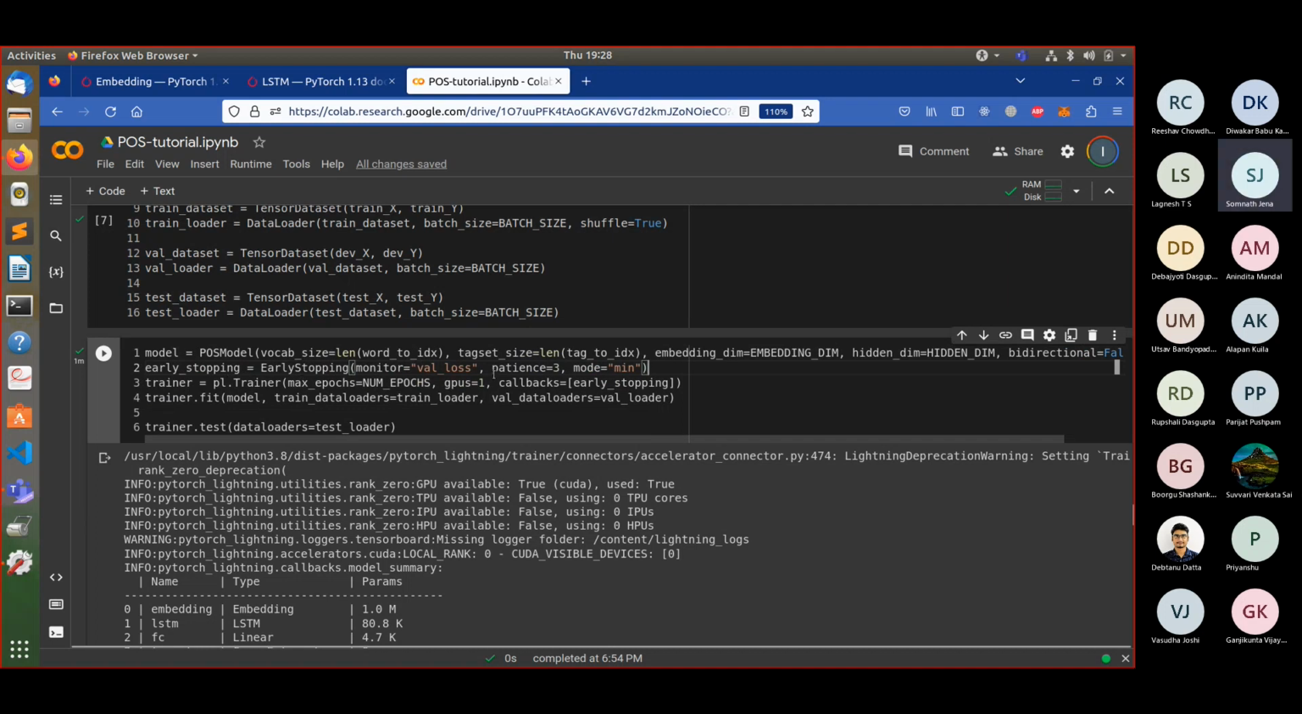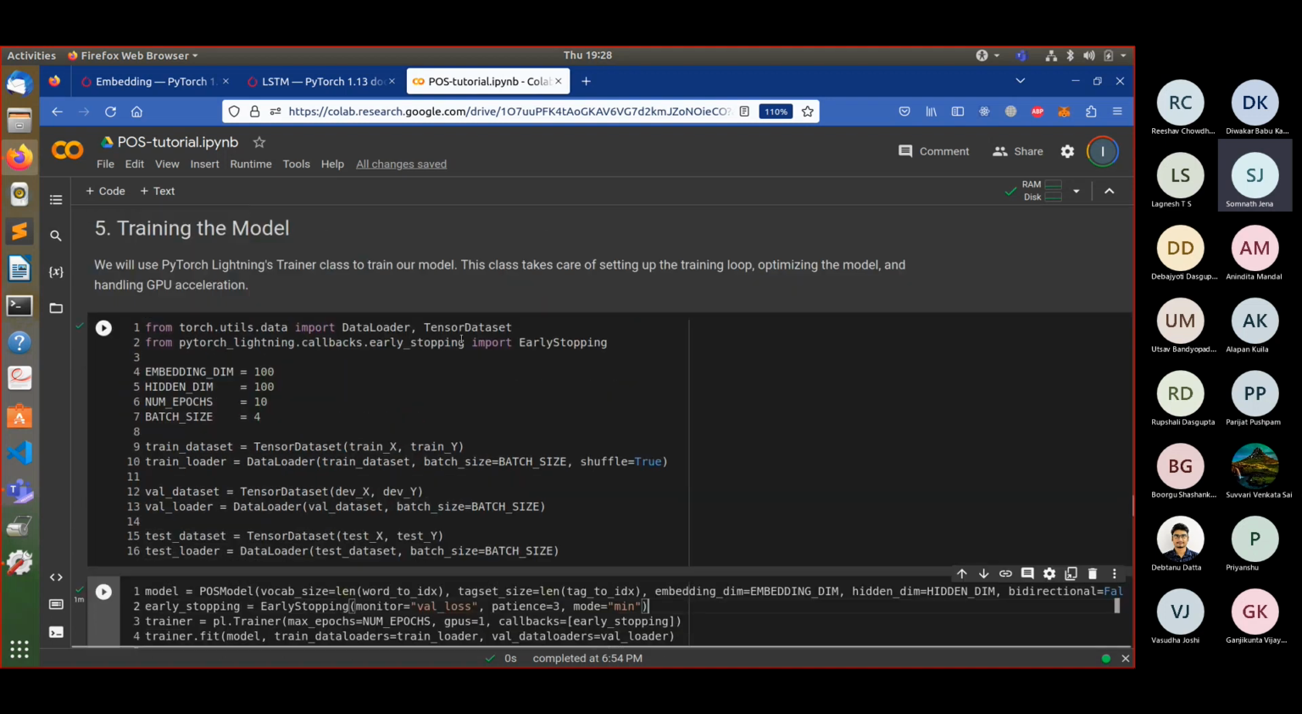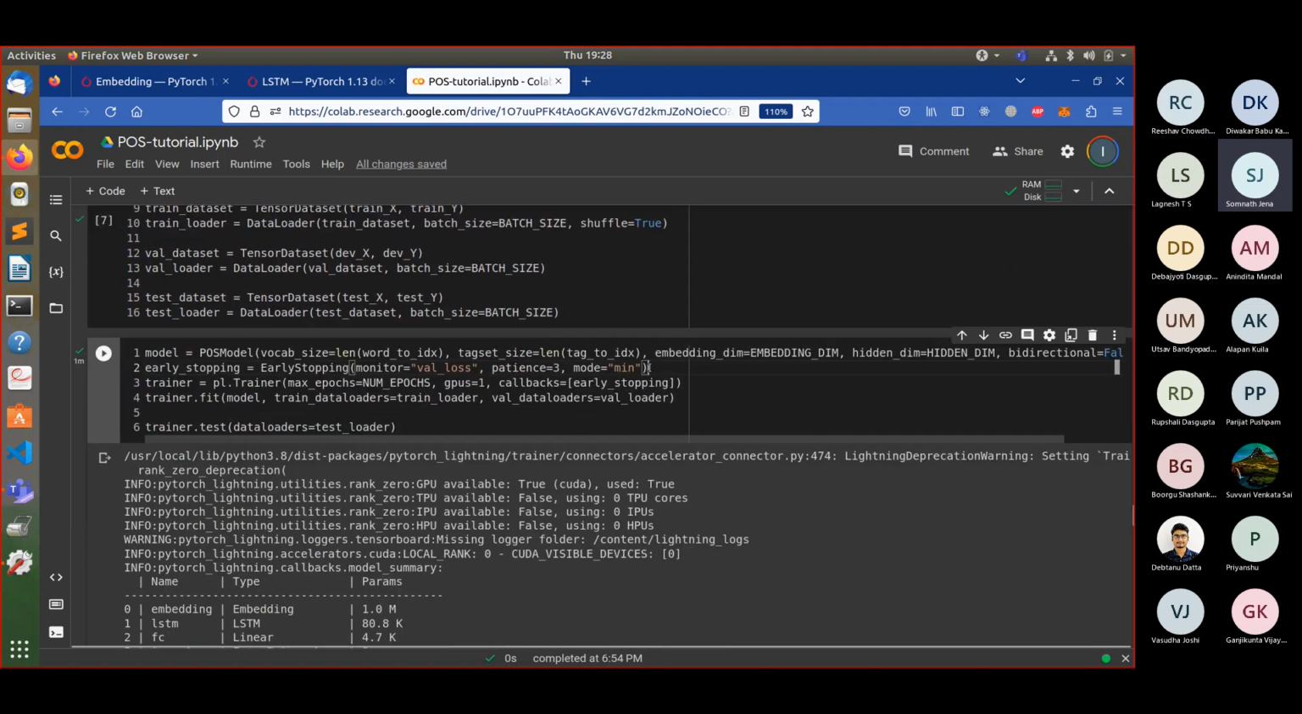This is something called early stopping. If the loss that is used to train the model does not change much, here we have patience 3. We can think of it as: if in 3 epochs the loss is not decreasing much, then stop. We need not train further. And this actually monitors the validation loss.